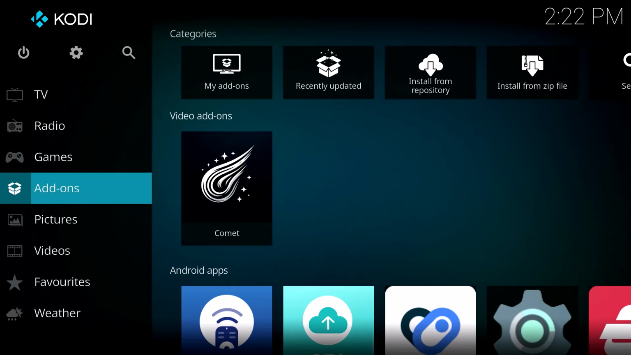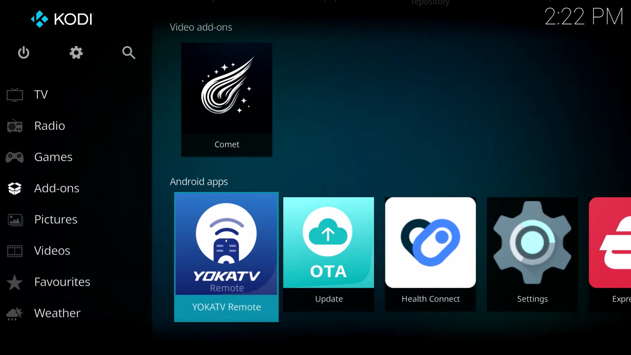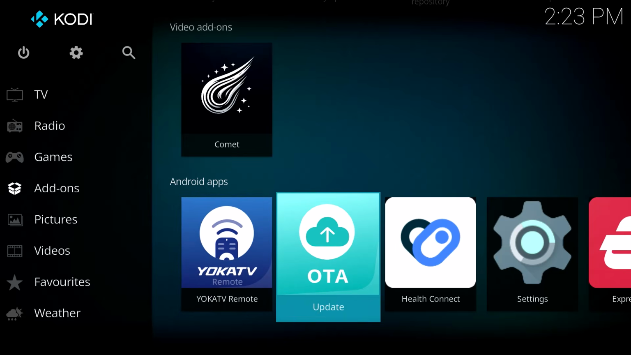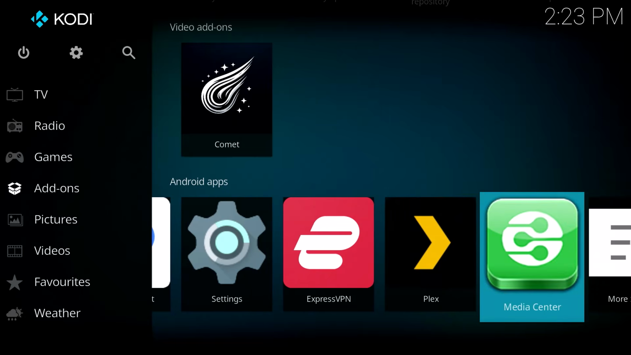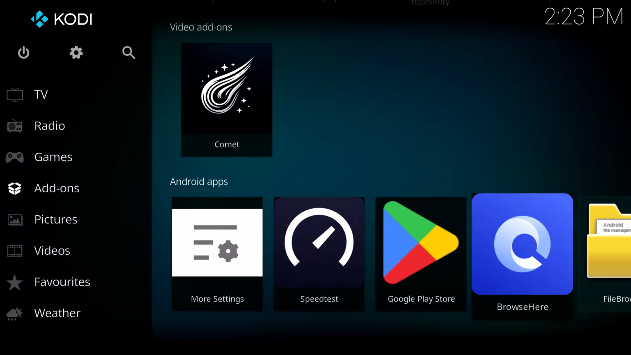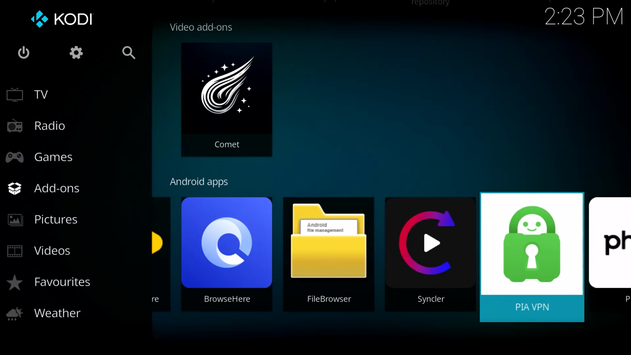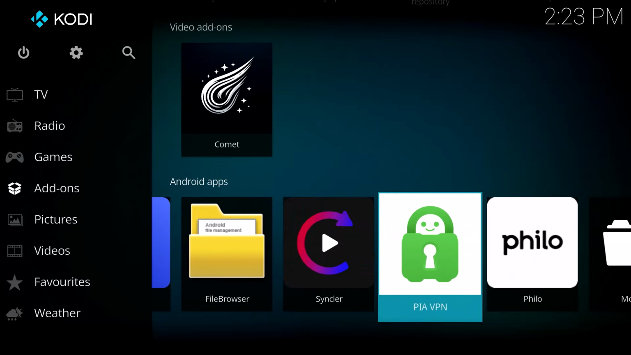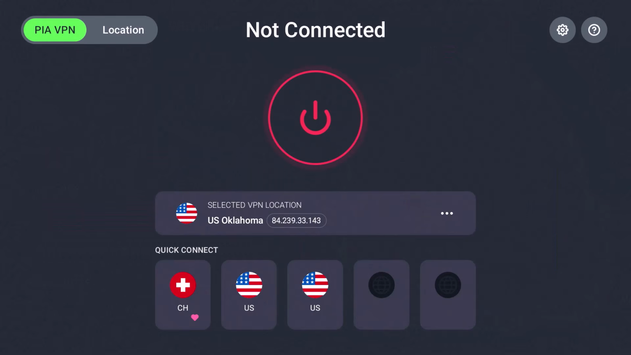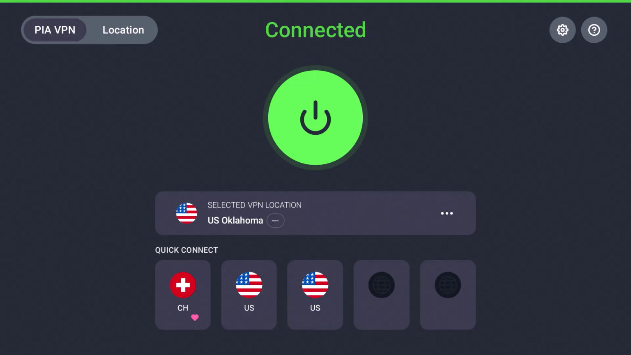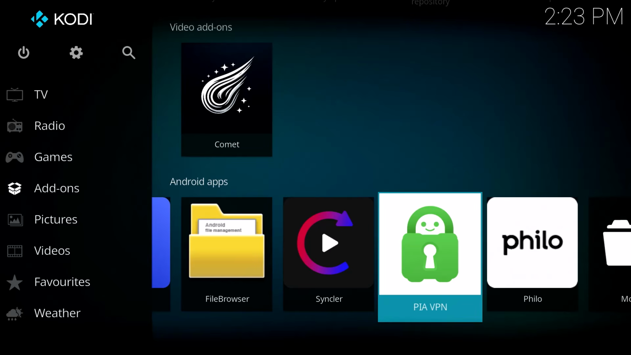But what I want to focus on is the Android app section. What that does is this mimics every Android app that's on my box right now. From the Yoka TV remote to OTAs to the Health Connect, settings, ExpressVPN, Plex, all of the apps that are on my device right now, they will work even from here. So if I were going to open up PIA, my VPN, from Kodi, it just runs the same way. So I can get connected to my VPN. Once I go back here, I'm going right back in the platform.